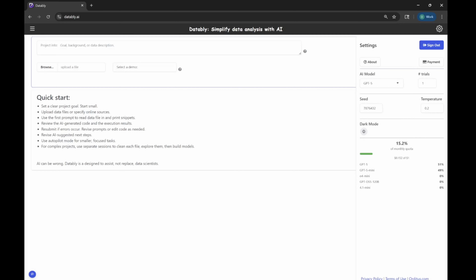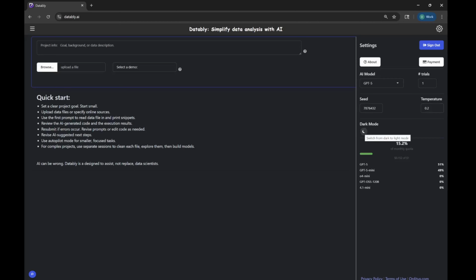And of course, there's dark mode. If that's your vibe, flip the toggle and everything updates instantly.